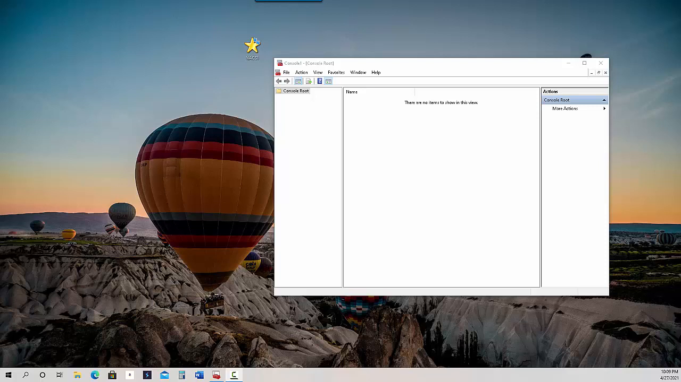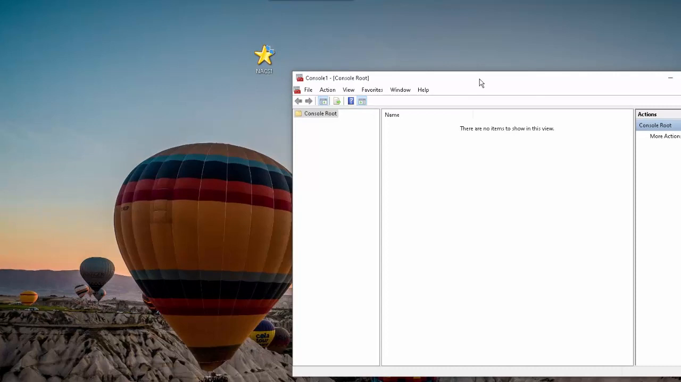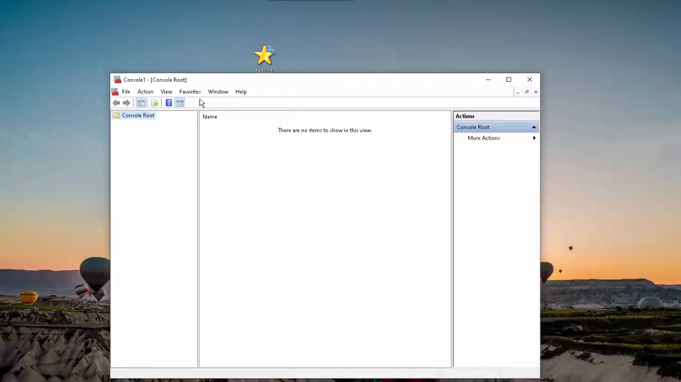Hello, today we are going to talk about the MMC, or the Microsoft Management Console. It's a program that you launch by typing MMC. But as you look at it, you'll notice that it's empty. Think of the Microsoft Management Console as a toolbox, like one you buy from the store that has no tools in it.